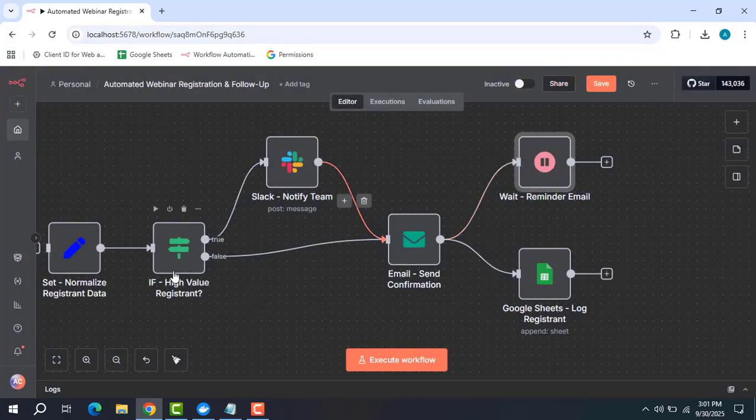Okay. And the false branch of the if not a high value registrant, you'll go to email send confirmation that you saw what it does.